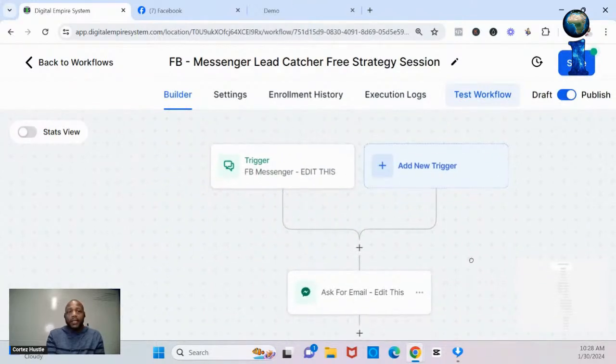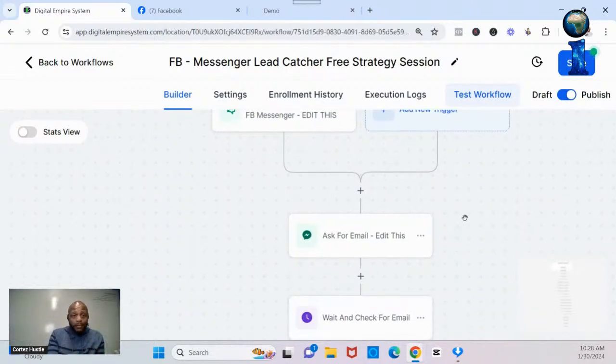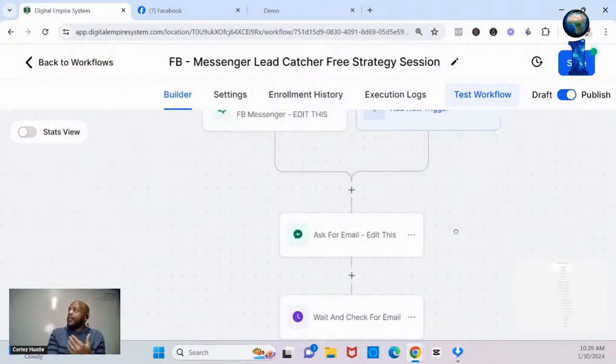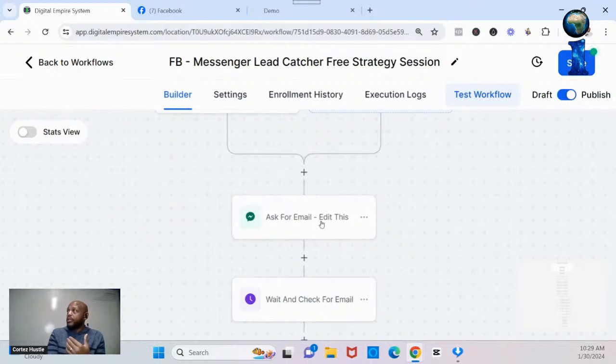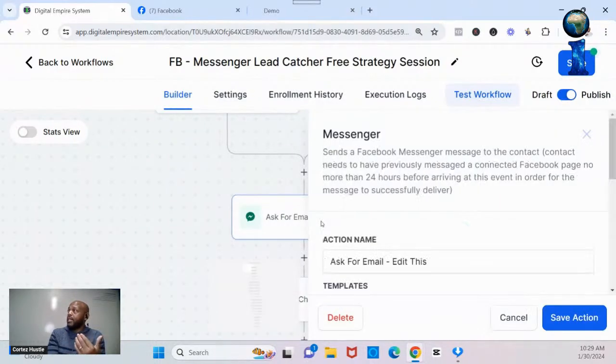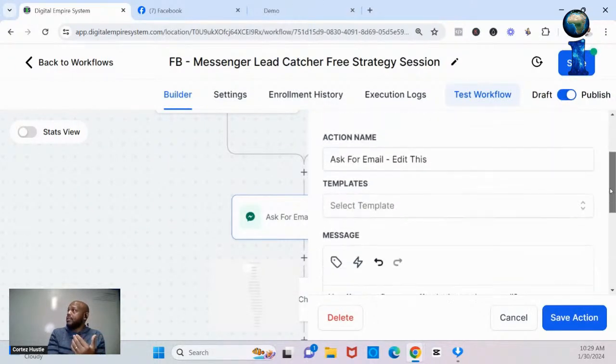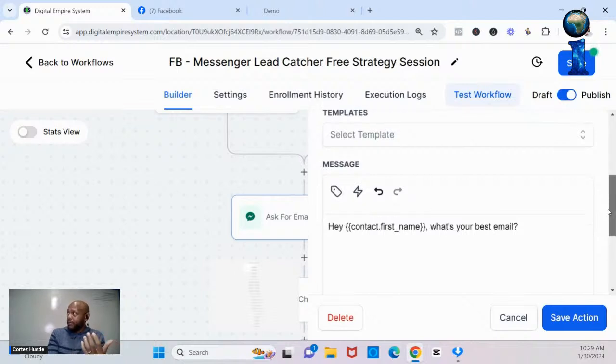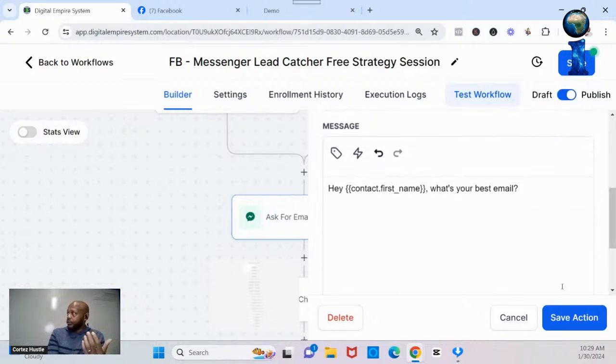So basically what I do is I put out content, and the call to action in my content says, if you would like a free strategy session, then DM me the keyword strategy, right? And that happens on Facebook and Instagram. When they DM me, the first thing we do is we send an automated reply back, and we just ask them, hey, contact first name, what's your best email address, right?